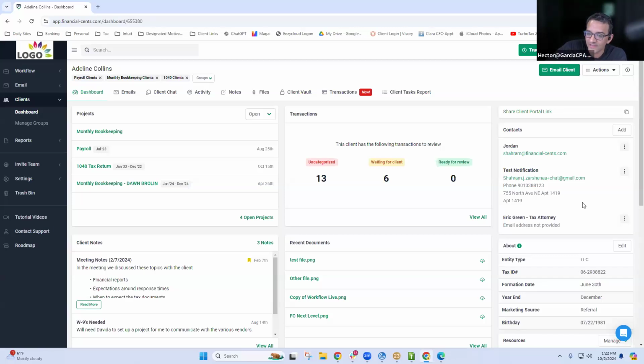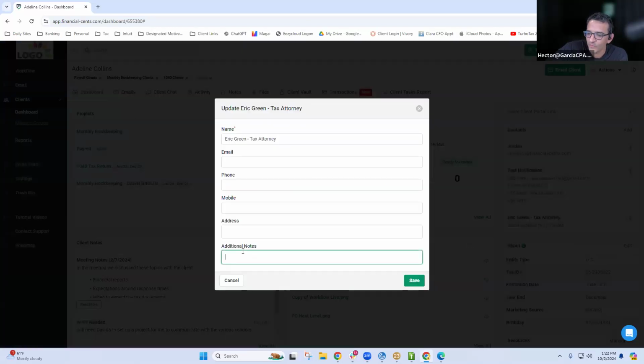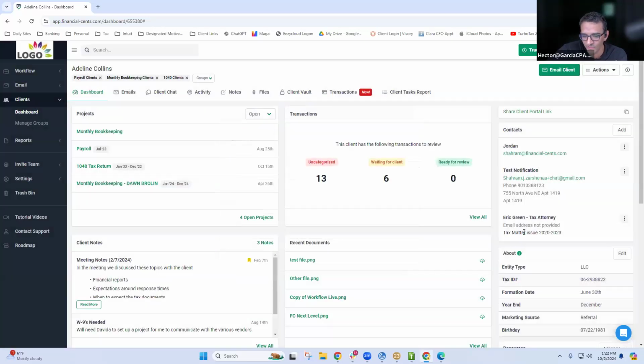And I noticed that there's an additional notes field. So you can put something like, tax matters only, or QuickBooks bookkeeping only, or, spouse that they're getting divorced, don't show them the tax returns, whatever it is, right? Whatever crazy situation might be. So you can add additional notes to let you know what that contact is supposed to do, like they're supposed to have information about this, but not information about that. So I like that too. I like that a lot.